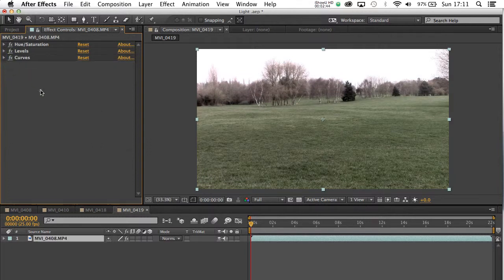Okay, ladies and gentlemen, so the effects we went for were hue and saturation, levels and curves, and as ever, when it comes to colour grading, adjust according to taste and also according to the footage that you've shot.